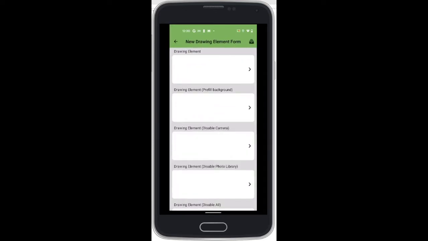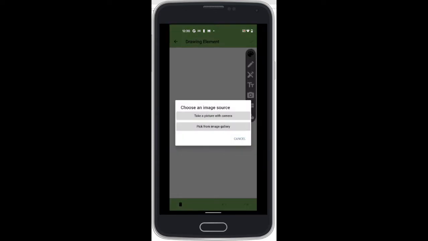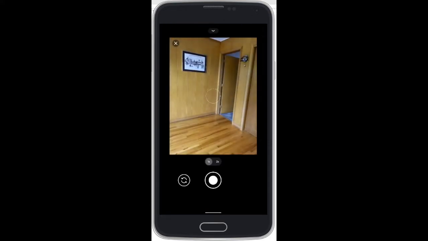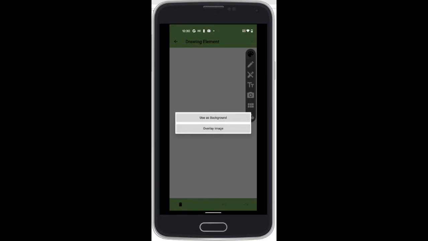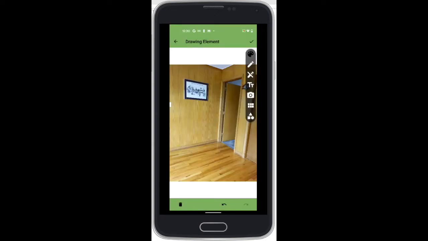How this element looks is, once you open it up, the first thing it's going to do is ask you to take a photo or pick from your image gallery. Now this is one of the components we heard from users, is that the most common way they do things is they typically take a photo first and then annotate on top of it. All right, so I'm going to take a photo here of a room in my house, and I can use this as a background or an overlay image.